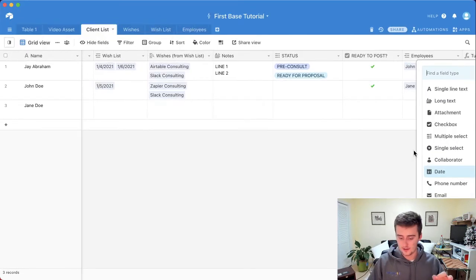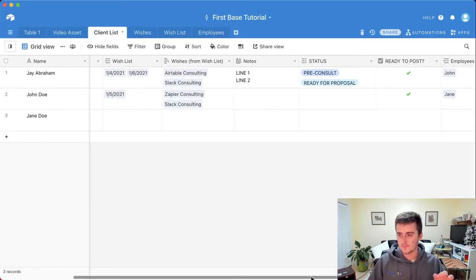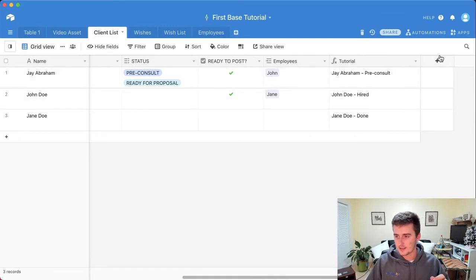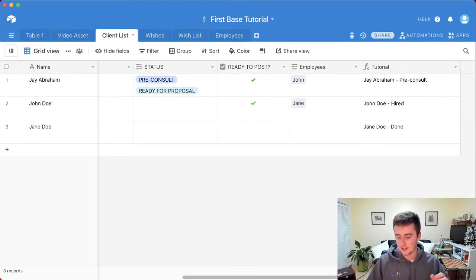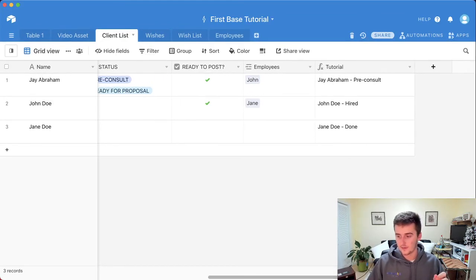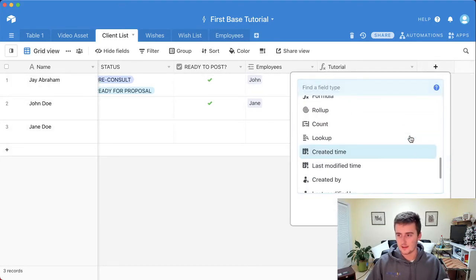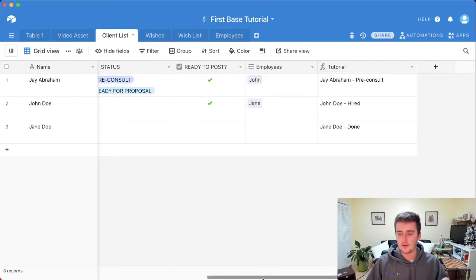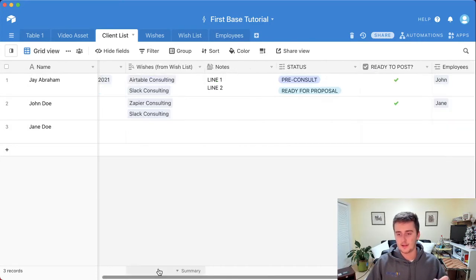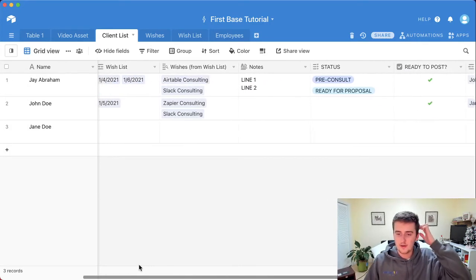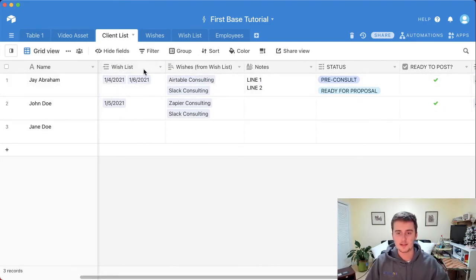But there's also, if I zoom back in here so you guys can see, a lot more fields to go through. A lot of them are based on the linked record. One of the great powers of the relational database is this linked record right here. So for this wish list, for Jay Abraham, he has 2 wish lists.